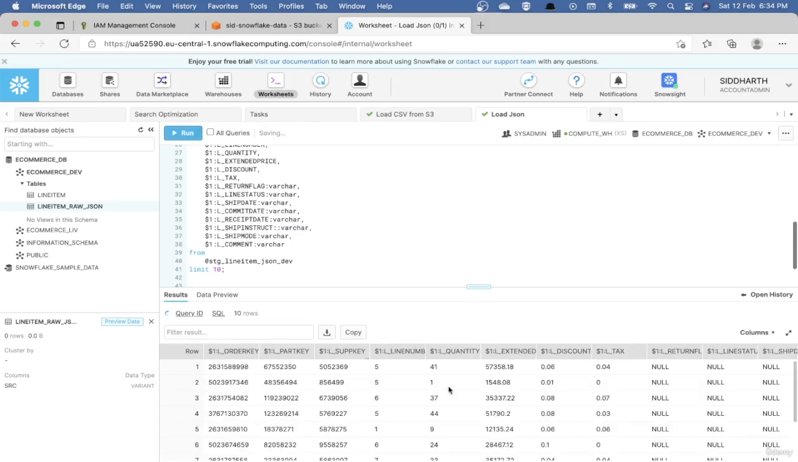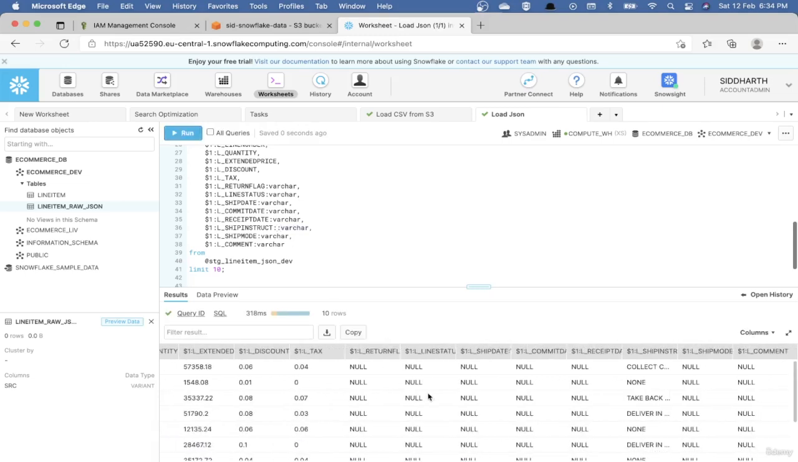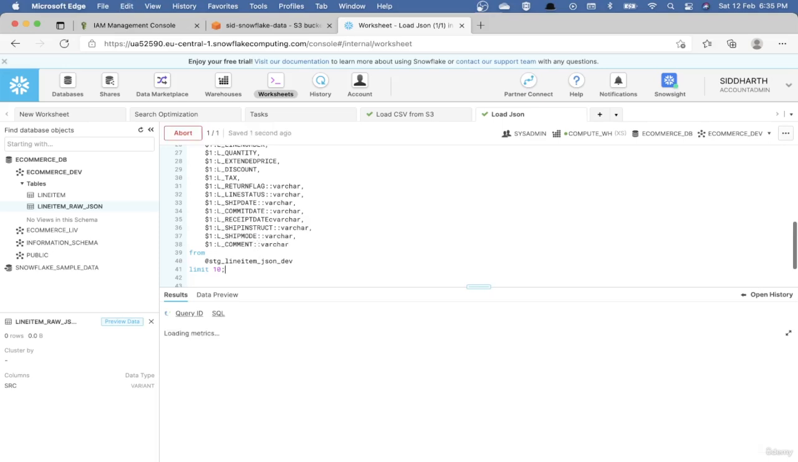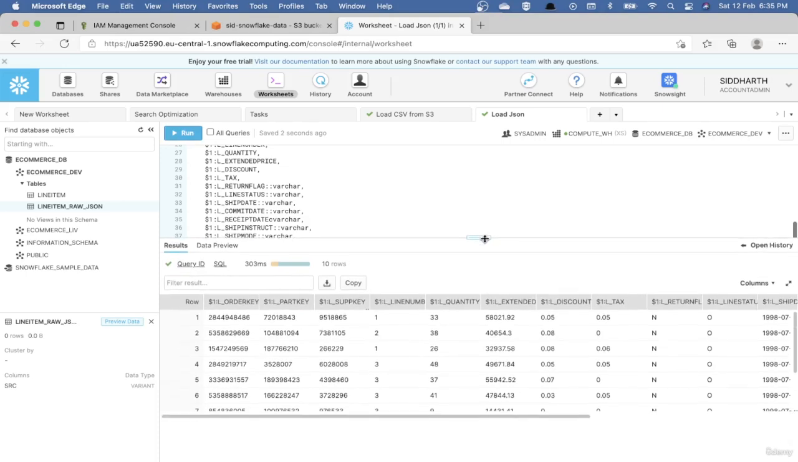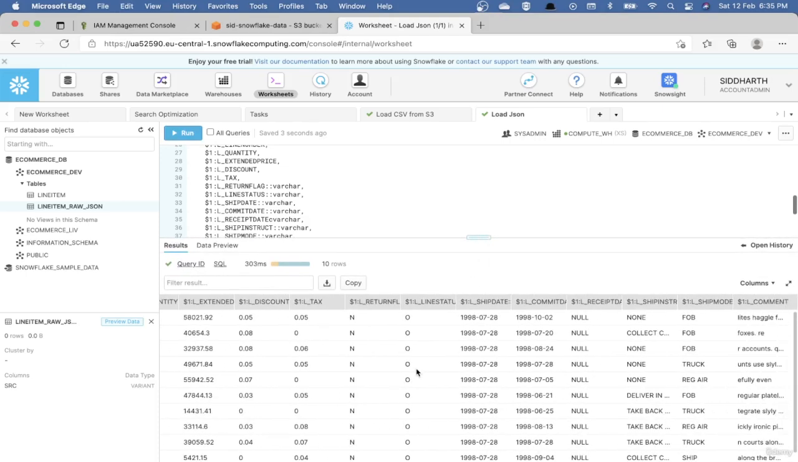It should have been a double quote. Yep, it should have been a double quote because I'm typecasting. So let me replace the single colon with double colon. Let's run this again. So now this data looks clean and looks good to be ingested into the line item table.